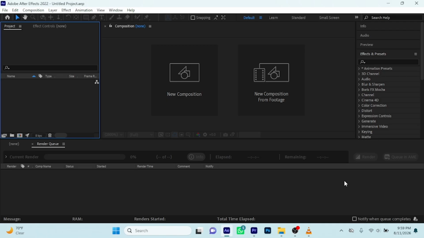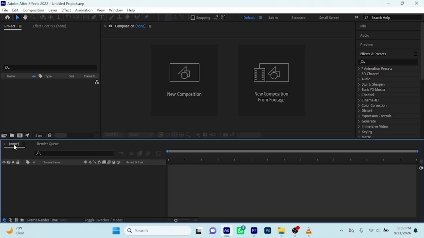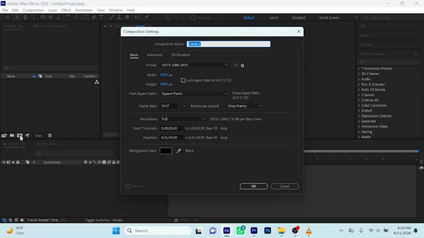So now this is what I'm talking about. When you come here, you need to create something called a composition. Every time you open it, you need to create a new composition. So you come here and create this, or press that. By default it comes with a name called Comp, short for composition. I'm also going to go with that, Comp 1.